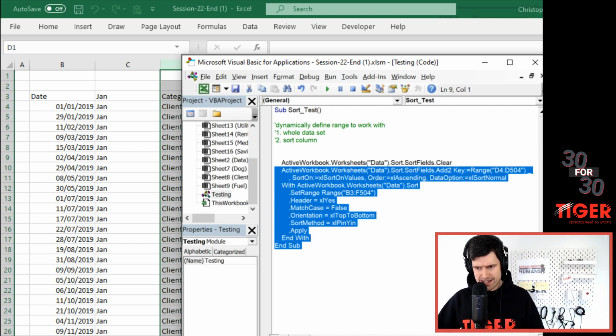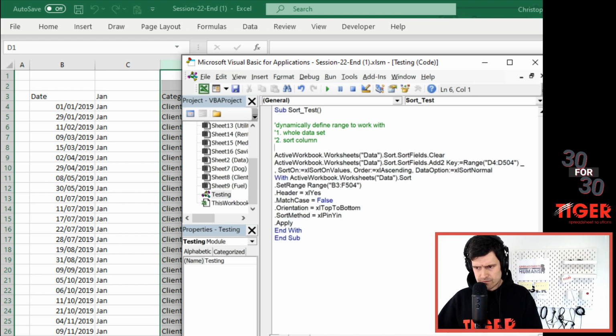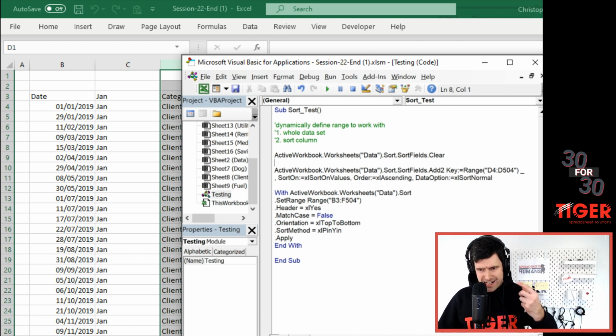Everything else, just looking at it now, I think we're going to need. Shift and tab just to reset the indentation there. And then let's get some spacing here to help us understand what's going on. Okay, good. So we clear the original sort fields, if there were any. That takes us back to nothing in terms of the sorts. And then we define the range that we want to sort by, and then we're looking to define the whole data range as well.